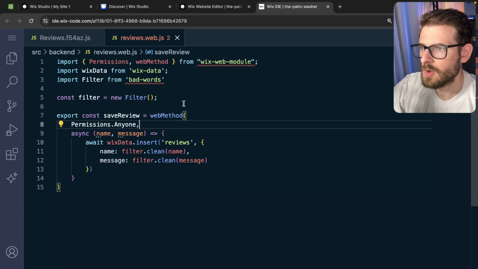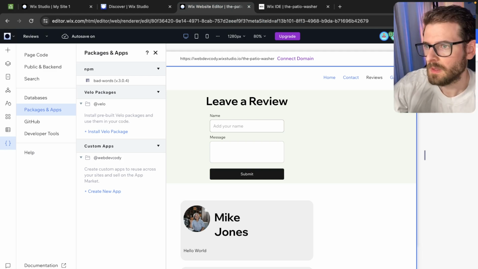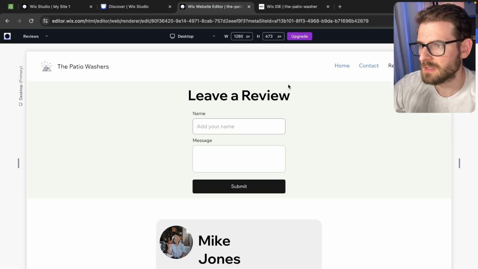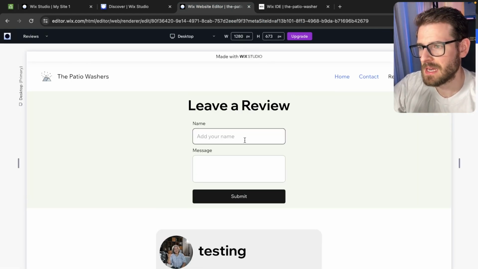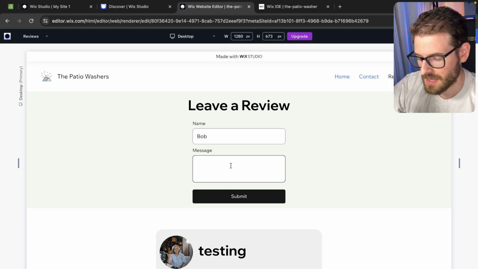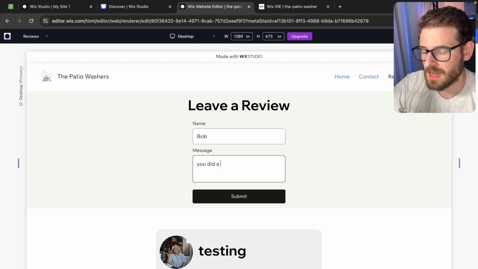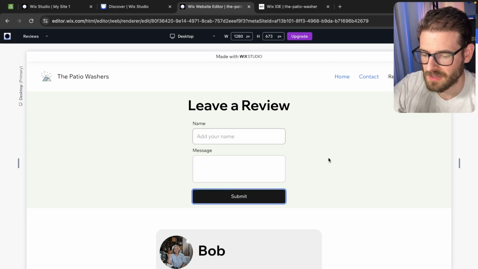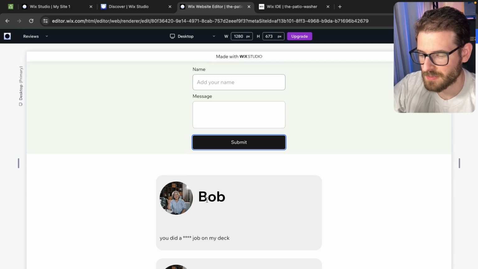And now if we go back and just pretend like we're typing in some bad words, let me click on the preview again and let's test this out. Now to test this out, I'm going to try to keep this mild, but let's say Bob is not very happy with the pressure washing service that we did. And he's going to say, you did a shit job on my deck. Okay, let's just submit this. And over here, it says, Bob, you did a star job on my deck.